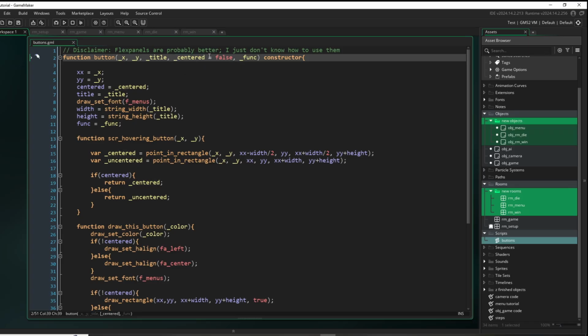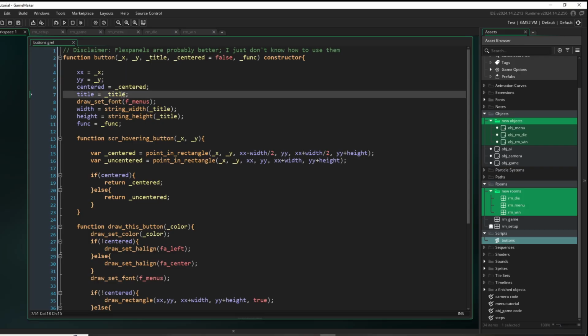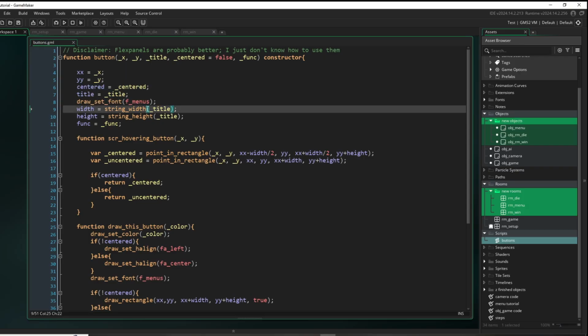But for now, you can just write this. And then this function, this is what the button is going to run when it's been clicked on. So basically what we do is we save this as its own XX and YY values. So now we know the position. Now we know if it's centered or not. Now we know what its title is.